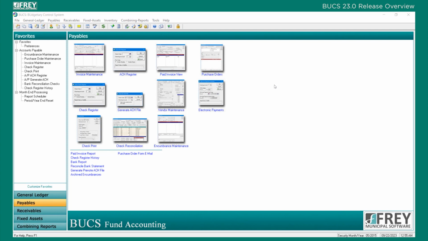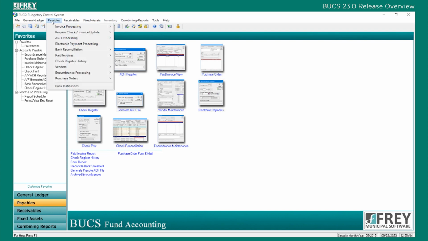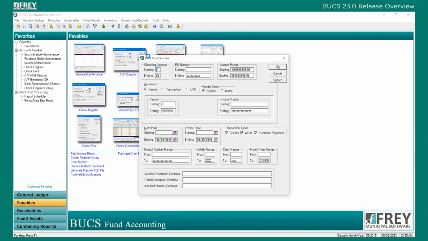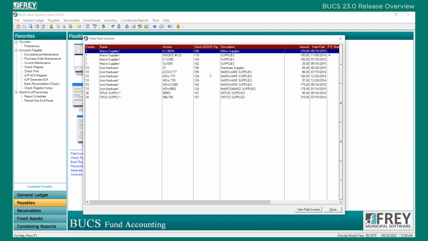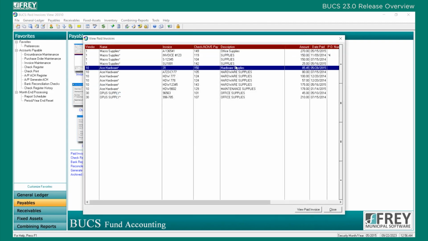Item 16, the paid invoice report has similar changes. So let's go to payables, paid invoices, view. And down here, you see our 3 search filters: invoice description contains, detailed description contains, and account number contains. So if I key in the word supplies, I'm going to see every paid invoice that has supplies in the description.